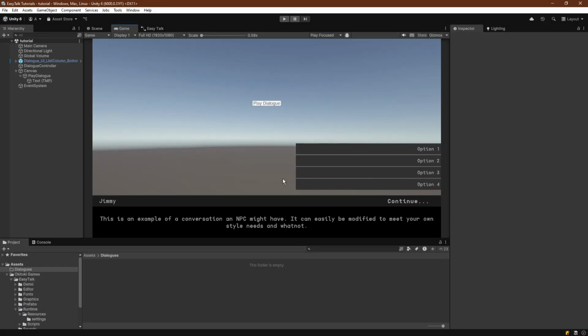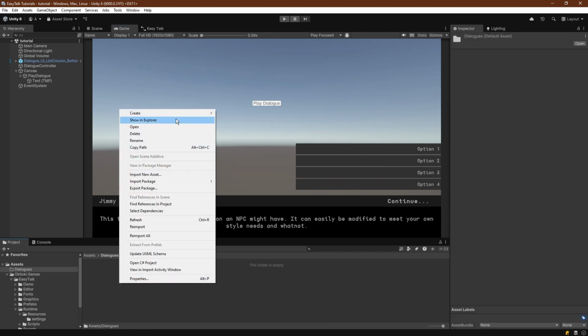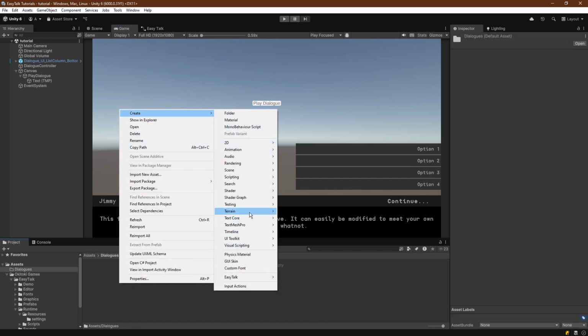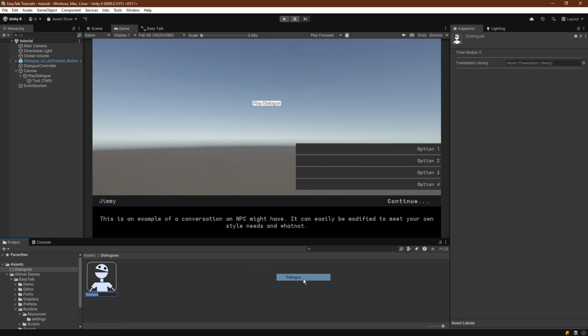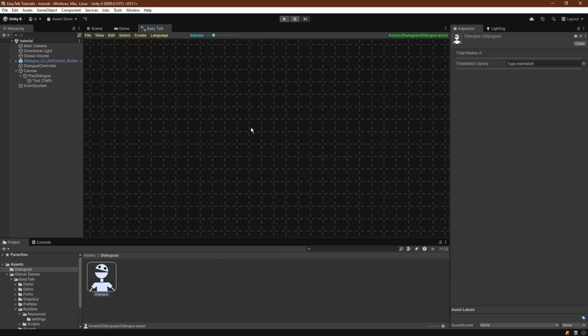Alright, in this tutorial we're going to cover path selection nodes, which allow us to choose a path with an integer index within our dialog. So to get started, let's go ahead and create a new dialog asset by going to Create, EasyTalk Dialogue, and open that up in the editor by double-clicking it.